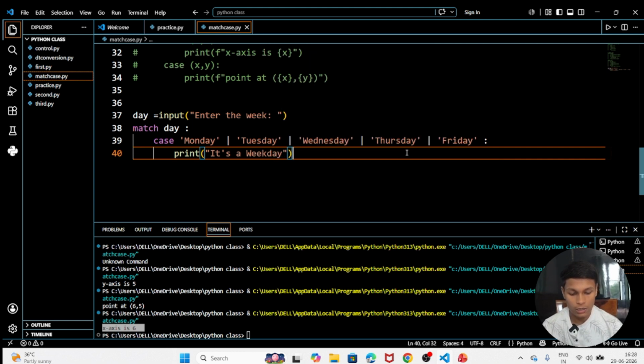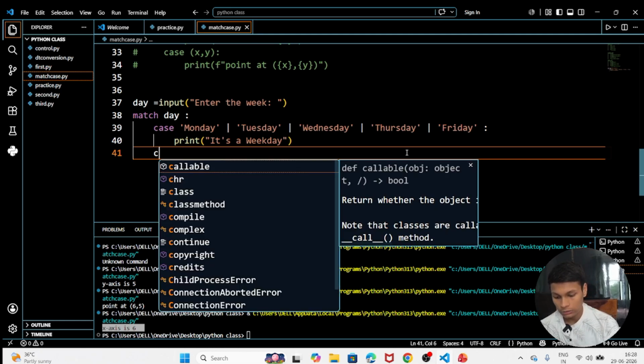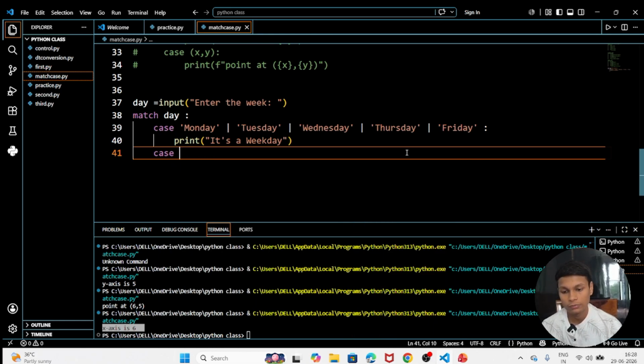Correct. After that, we are going with another case, which is if it was not Monday, Tuesday, Wednesday, Thursday, Friday, it means it was not a weekday. What are we going to do? So we are going to print "it's a weekend". Okay, so weekend days are simply Saturday and Sunday.